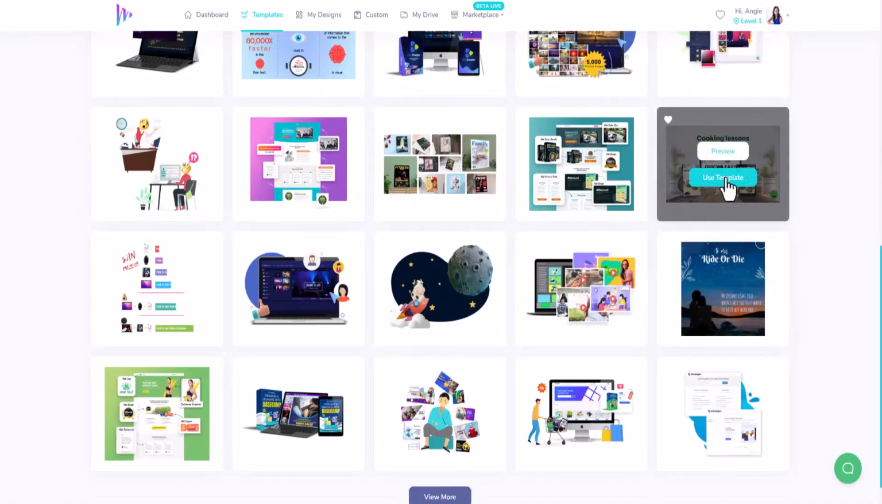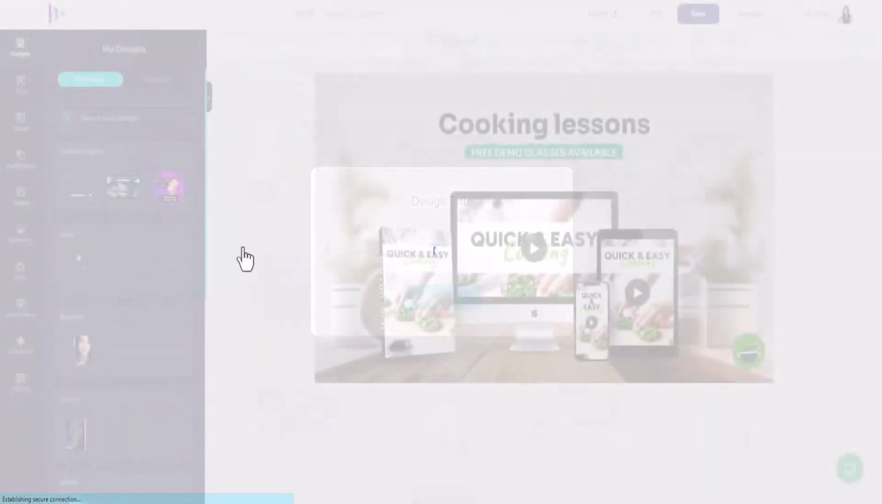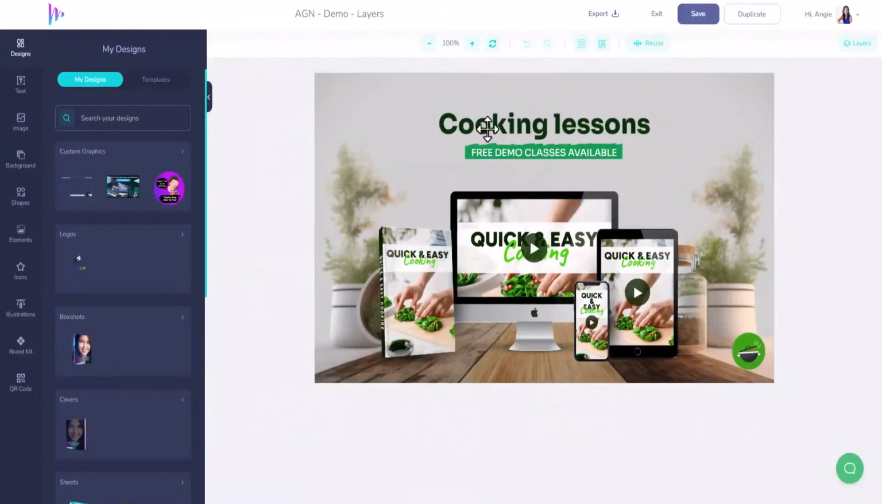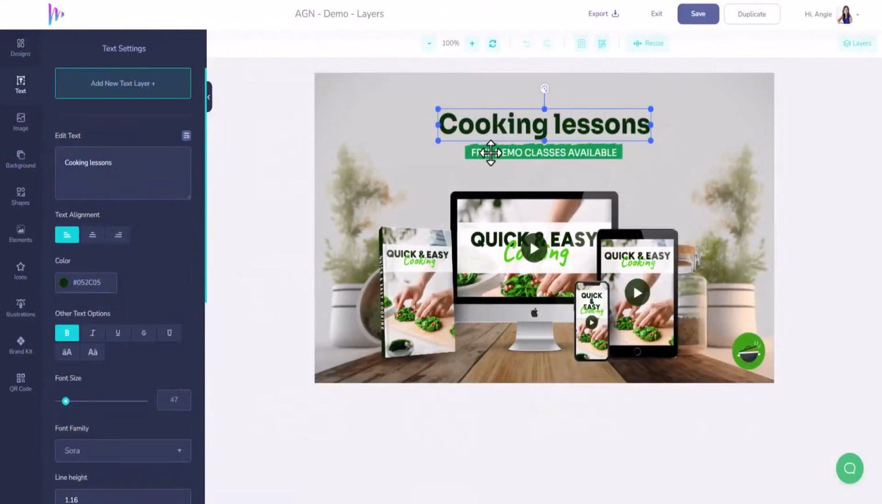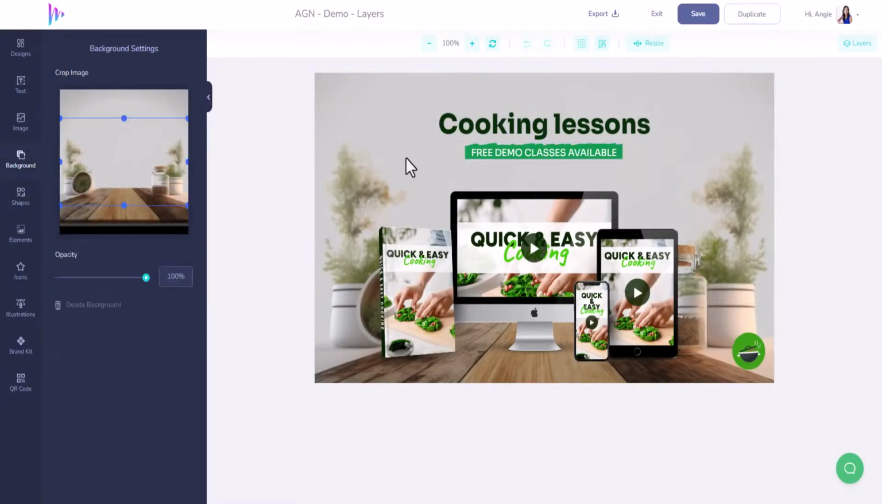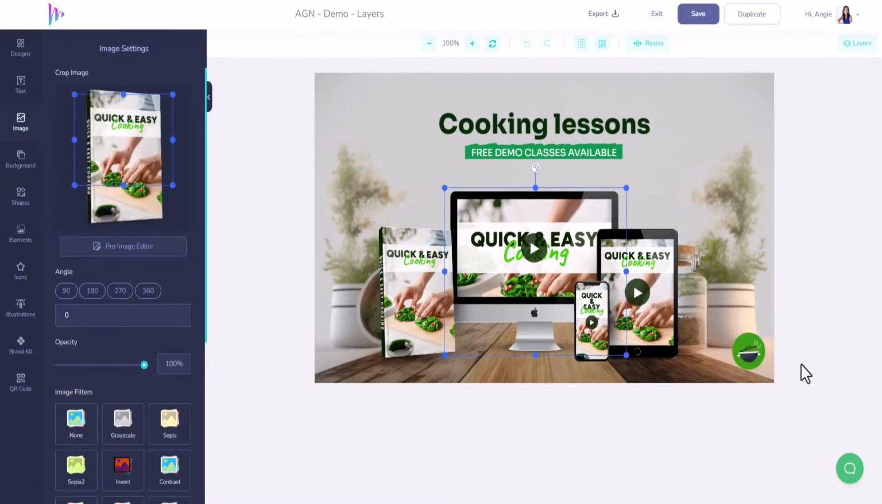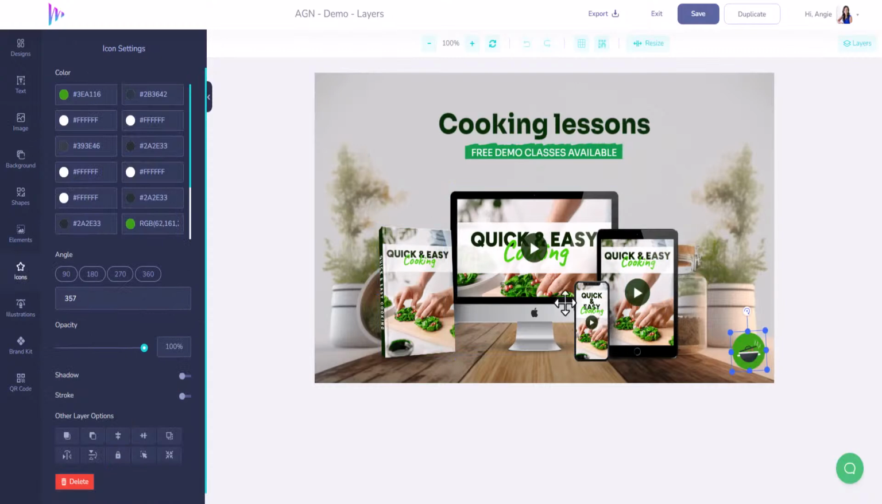So I'm going to click Use Template. I'm going to name it Demo Layers. Click Continue. So here we go. We have cooking lessons. So we have this little element. We have some text here. We have a little shape. We have a background. We have words. And you can see all these different things. Lots of different things, right? There's a lot of things going on.